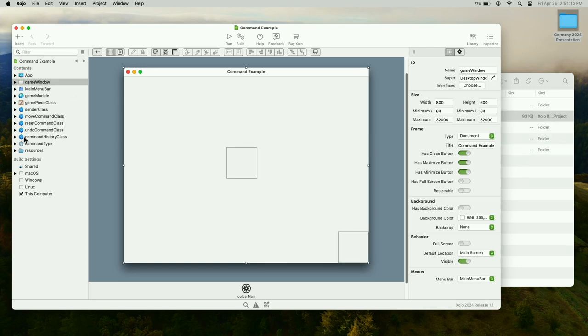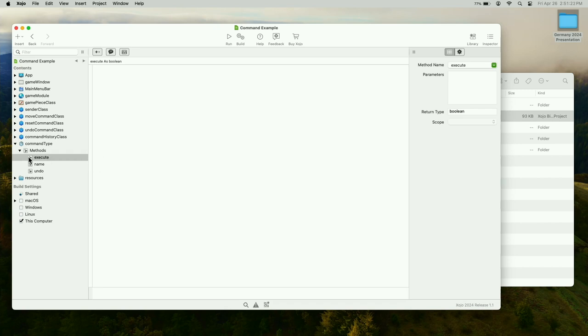So I'll show you some of the code in here. The first one is the command type, which is just the interface, and it requires these three things. This is the one that requires the Boolean value at the end, and it has the name, which is just a string, and then undo is just another method that is required for that particular interface.